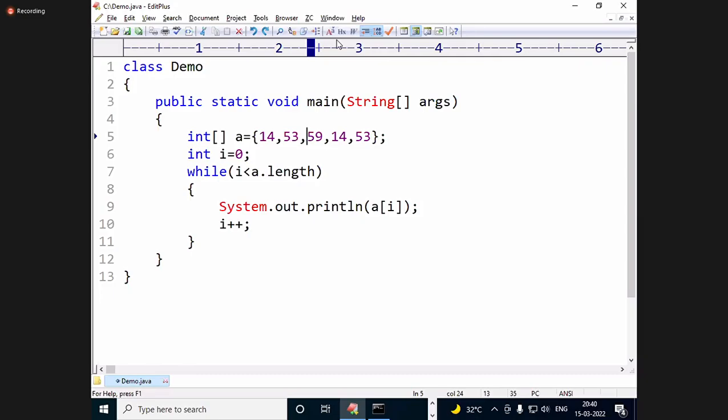Now, is this an array, or is this an array? Is a an array or an array reference? Array reference. Right side is the array. Left side is the array reference. Got it in mind? Right side is array, left side is array reference. Okay.